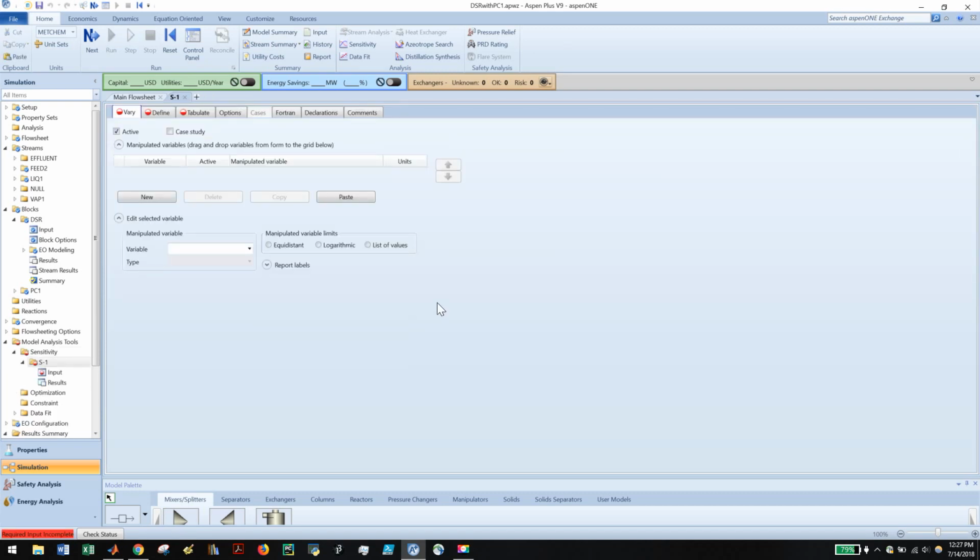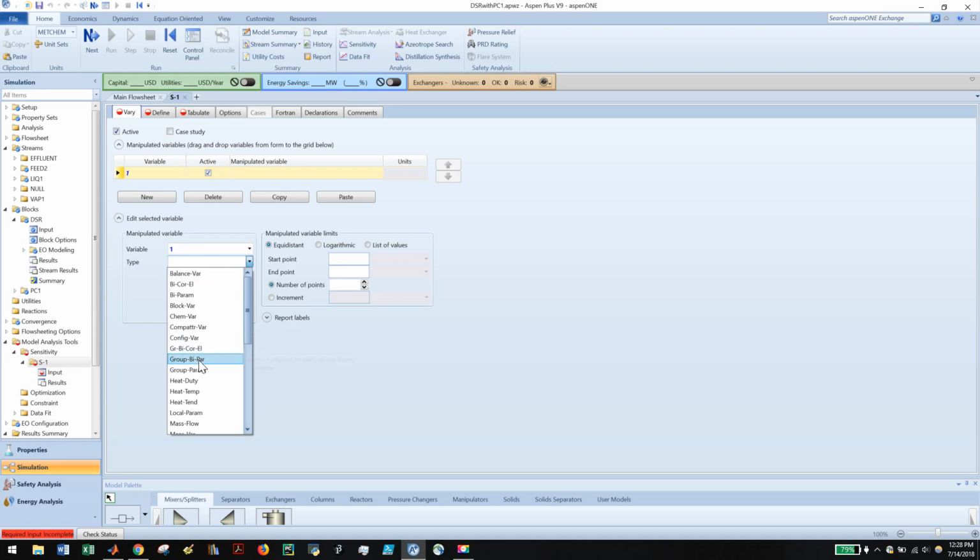We will specify what the independent variable is for our sensitivity analysis. And in this case, it's temperature, because we want to see how purity and flow rate are impacted by changes in temperature. So we're going to click on new, and we're going to define a block variable, because our equilibrium reactor is a block in Aspen, and we're going to be changing its temperature.